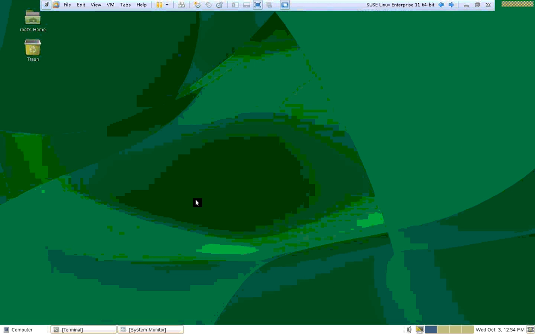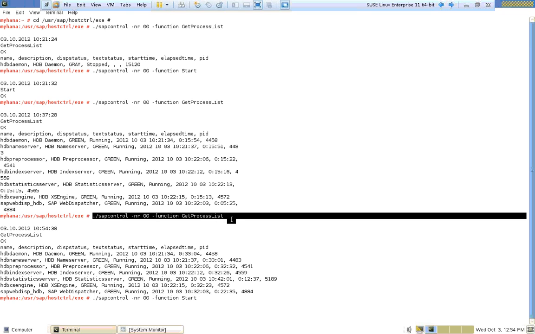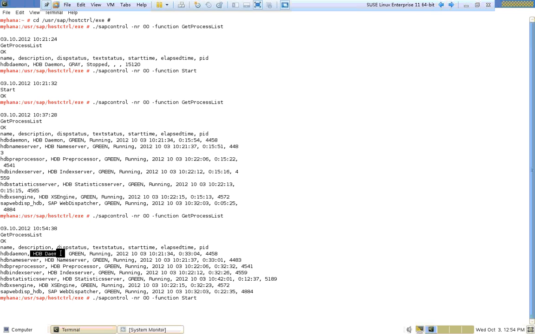Yeah, here we go. You can run some command lines to get the SAP HANA server status. By running this command, GetProcessList, you can get all the processes currently running in the virtual machine. As you can see here, it's the HTTP daemon, and this is the name server, and all the processes are up and running. So that means your SAP HANA server is running and works fine.